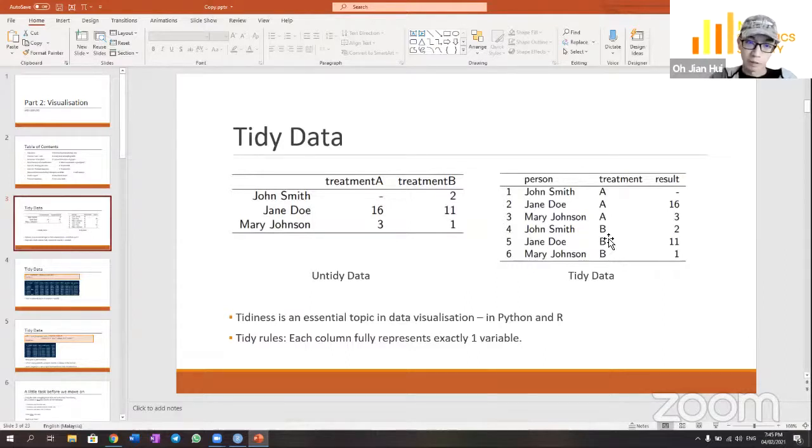Whereas the one on the left, you can see that there are two columns representing the same thing. Treatment A and treatment B basically are the same variable, which is a type of treatment, but it's spread across two columns. So what's the definition of tidy data? It is to have exactly one variable represented by one column. Every column should represent exactly one variable.